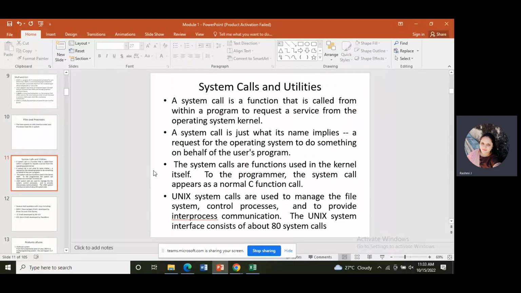If you want to add any two numbers, A equals 10, B equals 10, then we can write a sum function: int sum, then braces, curly braces. That is what we call a function. Here in the Unix operating system, that function we call a system call. So we are going to request a service from the operating system kernel. It is a request to communicate with a kernel.